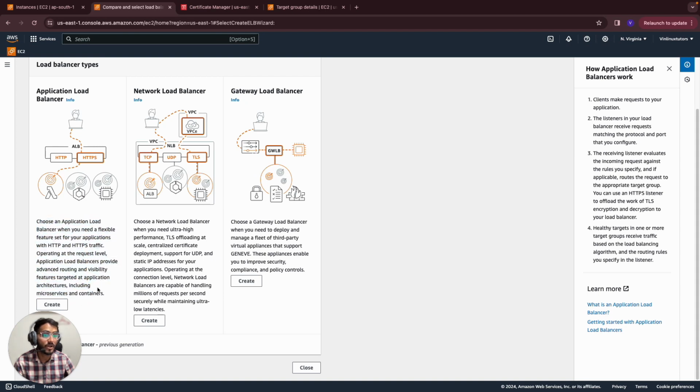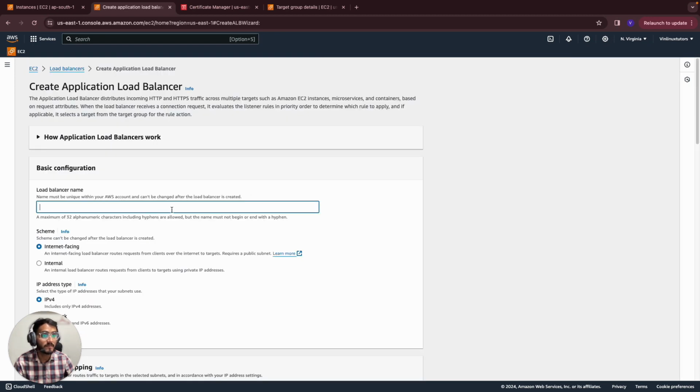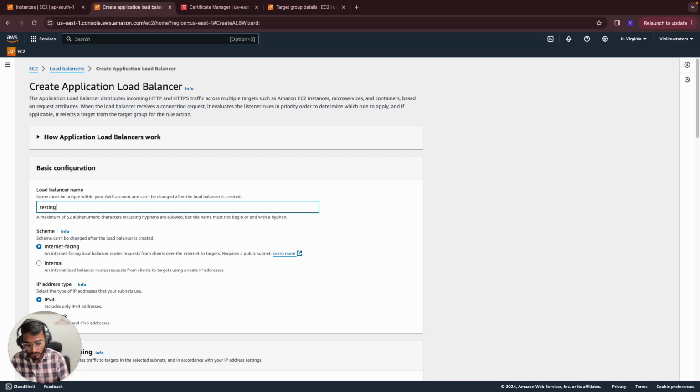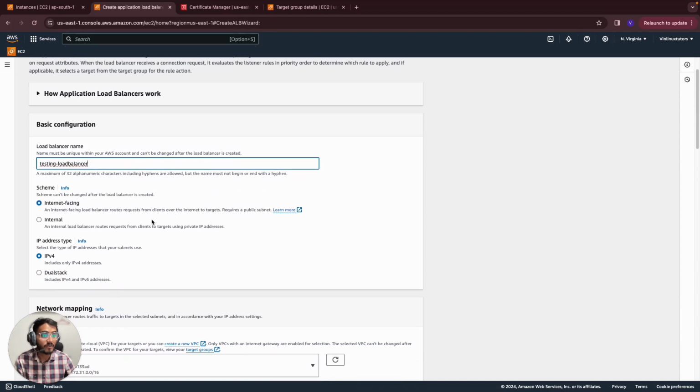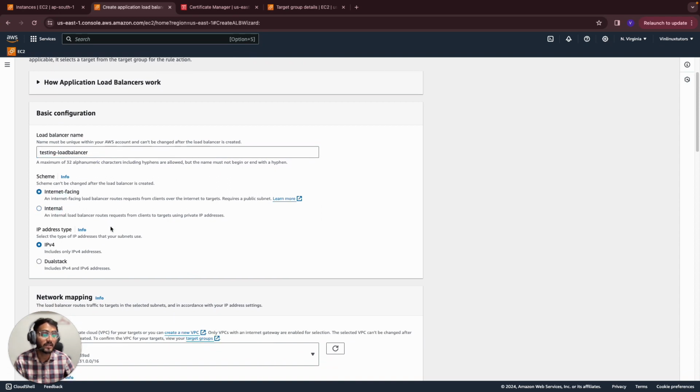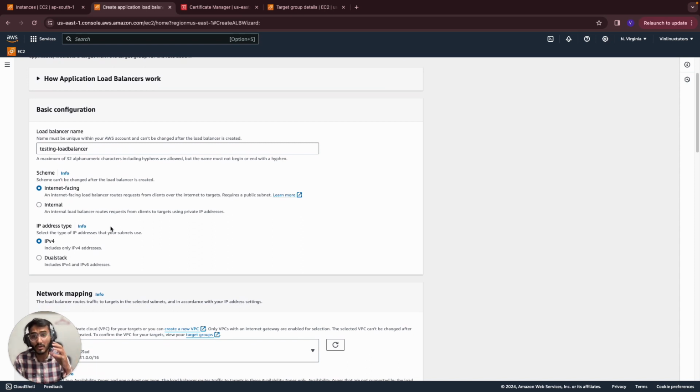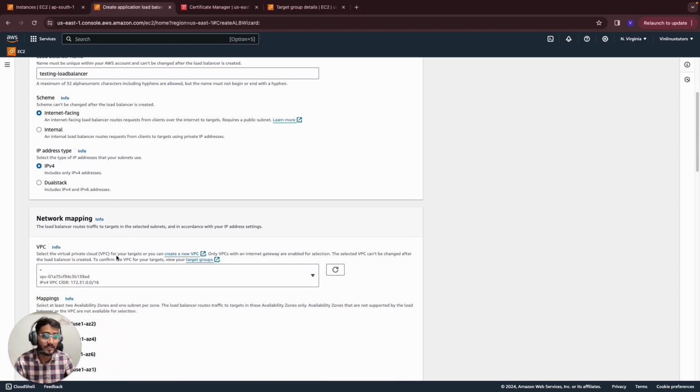So for now, I'm selecting the application load balancer, and then I'm giving it a name, that is testing load balancer. After giving it a name, I have the schemes, that is internet facing and internal. So I'm going to keep it as internet facing, as this particular target group is going to receive the traffic from the internet. That's the reason.